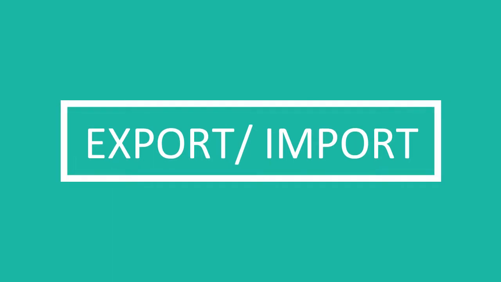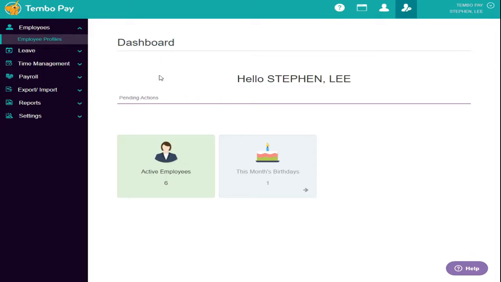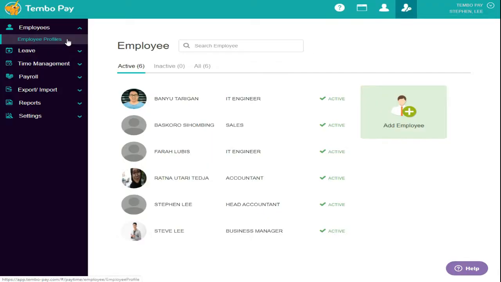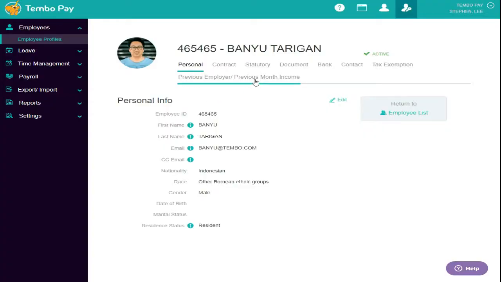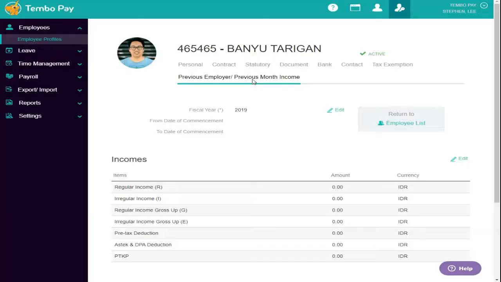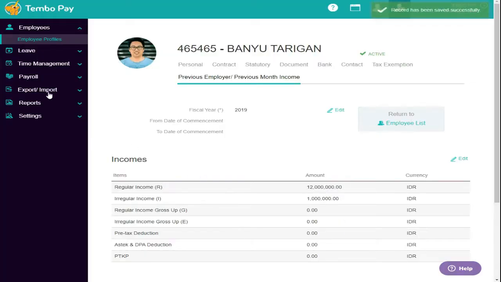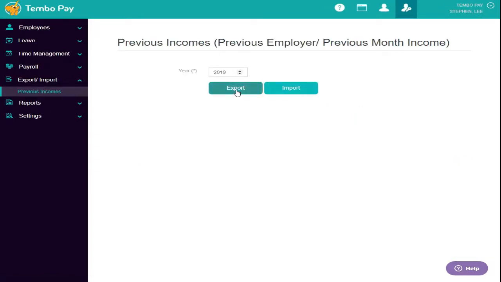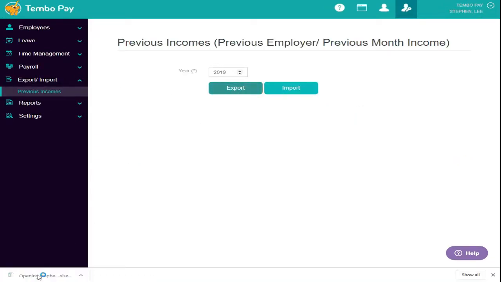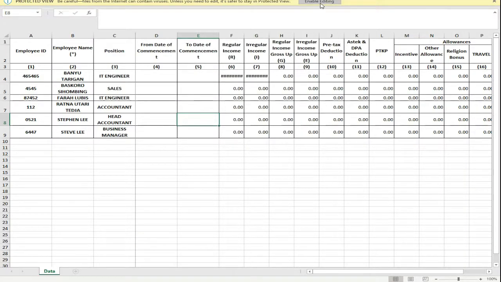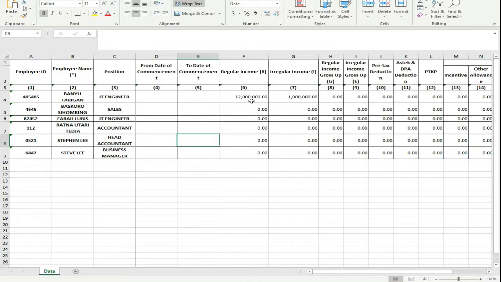Export/Import. In order to get the correct statutory calculations, all previous employee income within the year has to be entered. You can enter the total figures manually per employee or by going to the Previous Employer, Previous Month Income tab under Employee Profiles. Or input all in batch. Just download the Excel template by clicking Export, enter it for each employee, and import the file back into Tembo.